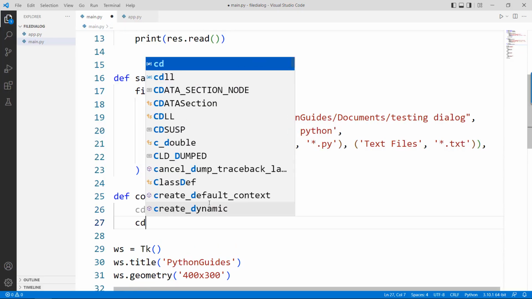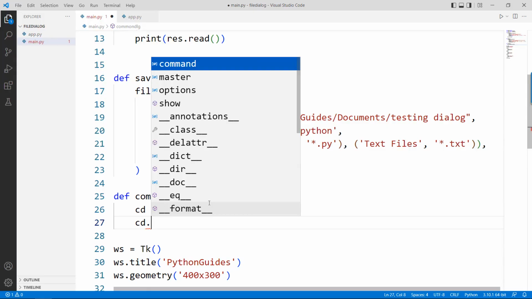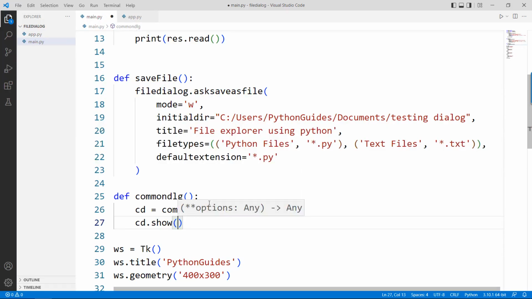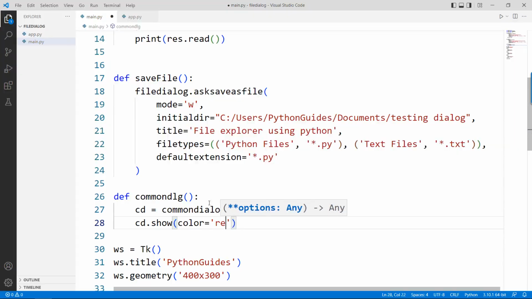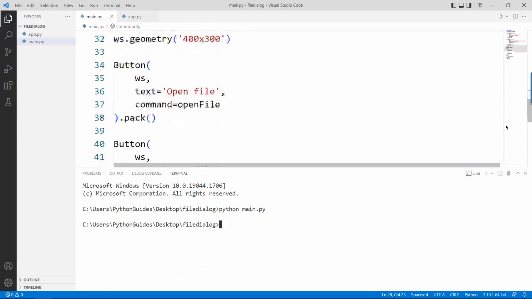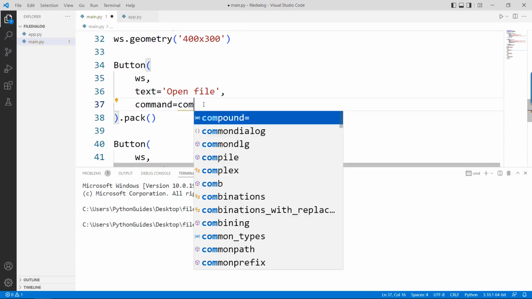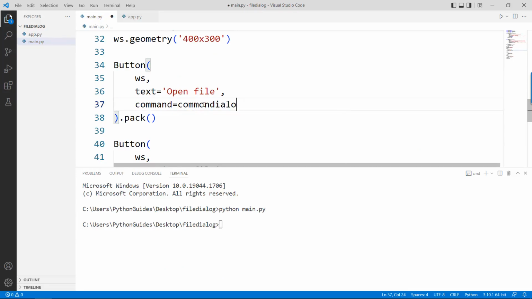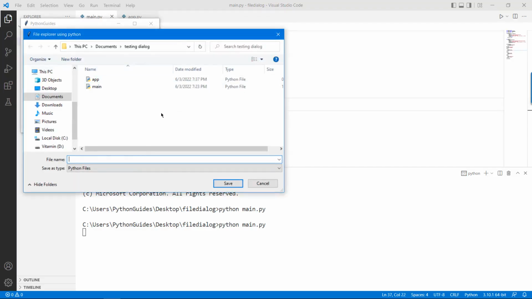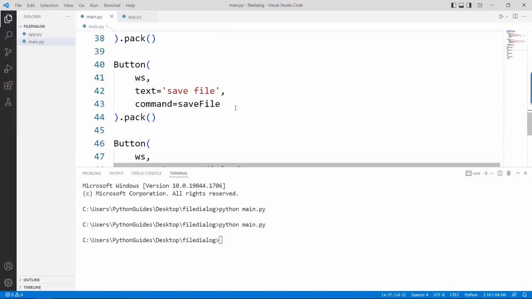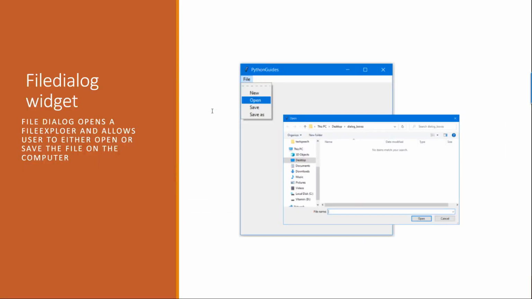Now using that CD, we are going to create show, and you can provide color equals to red. Okay, I need to change the name of the function as well. Common dialog. So it generally opens the common dialog box. Then you can use this one. This is rarely used. So with this we have completed our file dialog section.